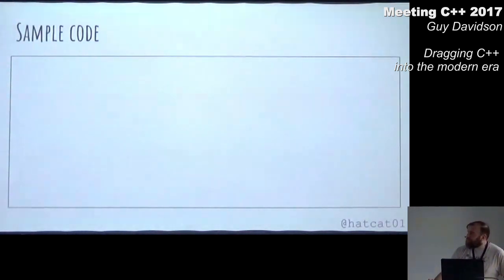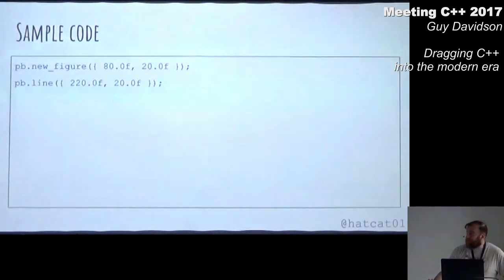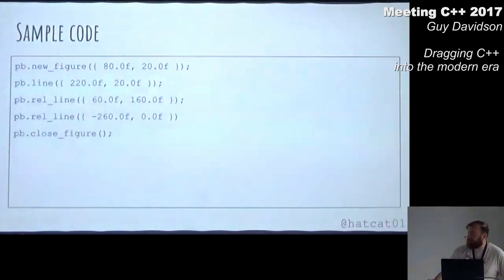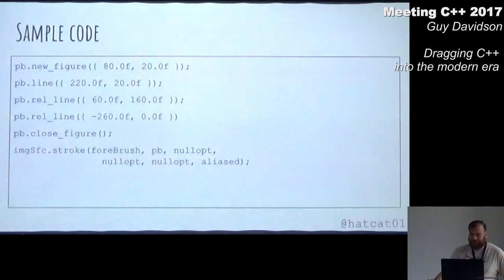Right, so the first 5 instructions on this one work on the path builder object. So we create a new figure at 80,20. We draw a line. Then we draw a line relative to that. Do that again. And close the figure, and then we stroke that path onto the image surface. Okay, 6 parameters there. I won't go into them.